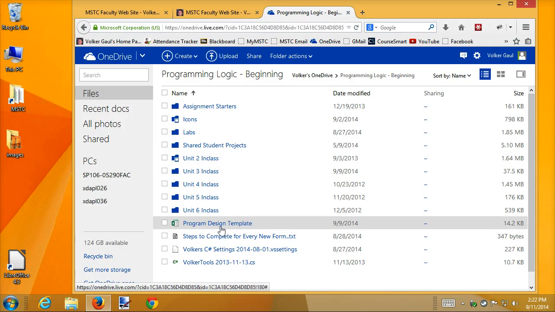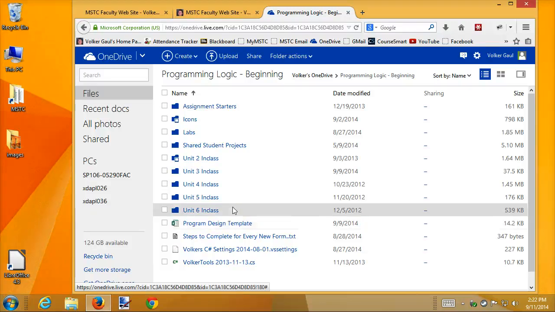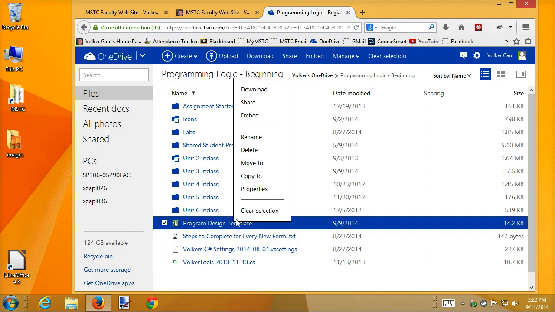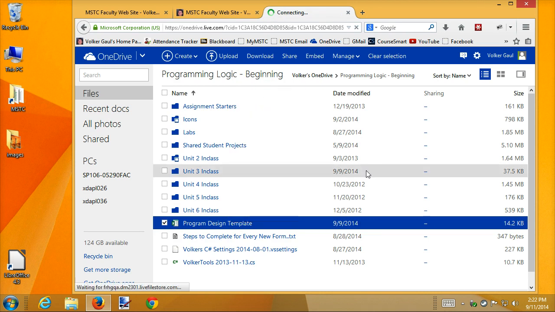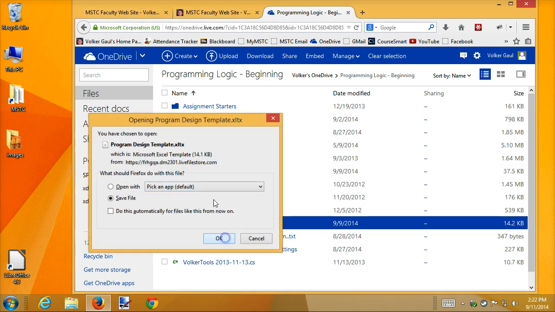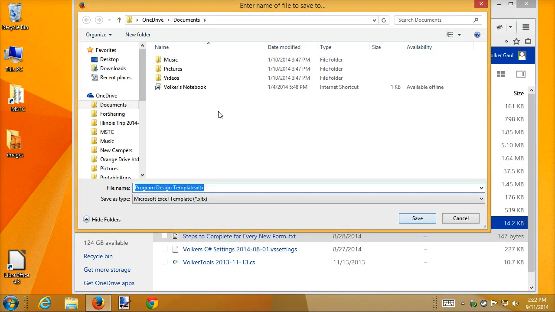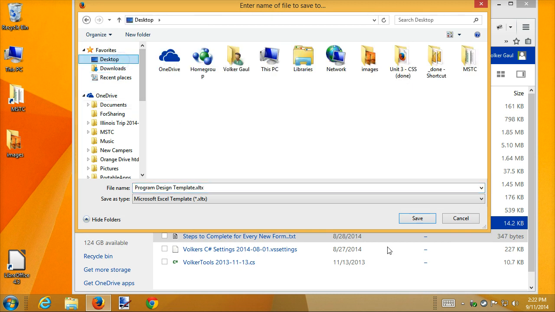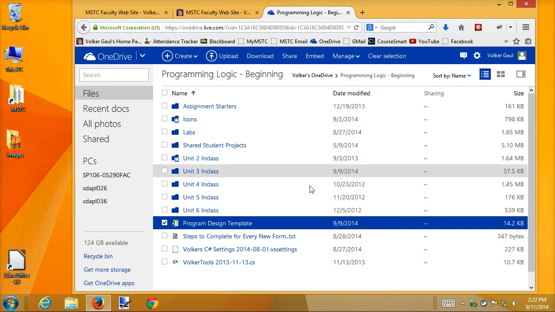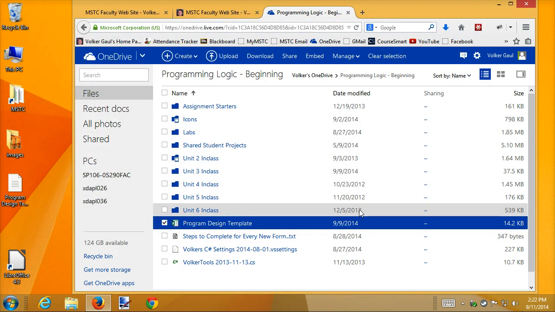Before we download, there's nothing much in Unit 3 actually. What we really need is the program design template. Mine shows up as a little green Excel icon because I have Office installed here. Yours might be white, doesn't matter. Find the program design template, right click it and download it to your desktop. What was your OneDrive account again? mstcvgall, all lowercase, @hotmail.com.